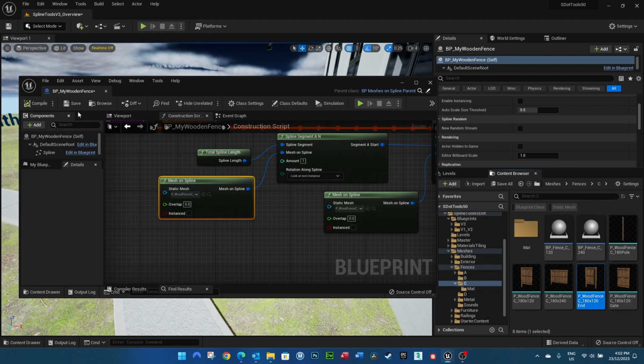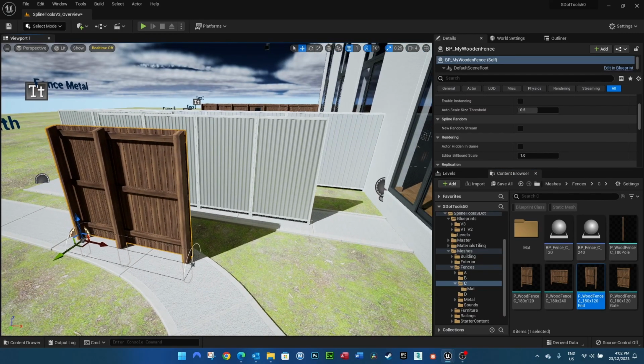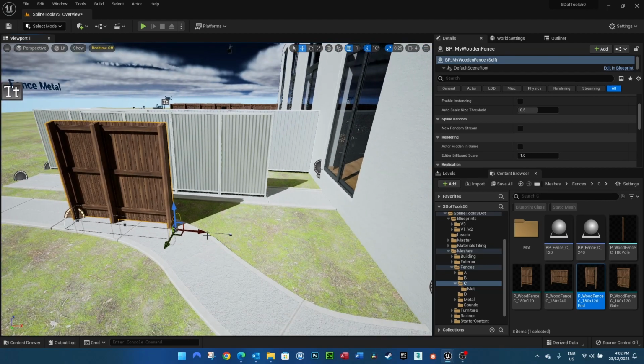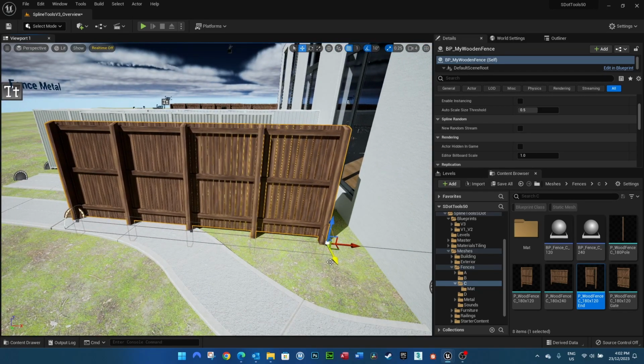Compiling and saving will update the blueprint in the scene. It also reset the spline points in this case. But now the fence has a pole at the end of it.